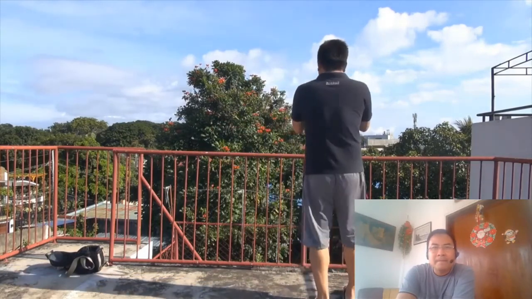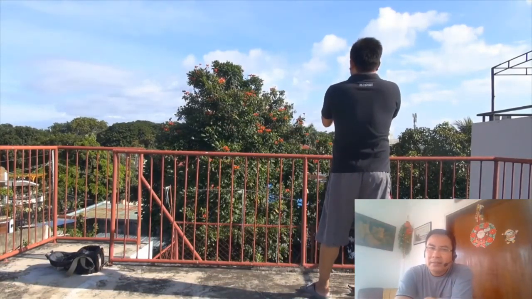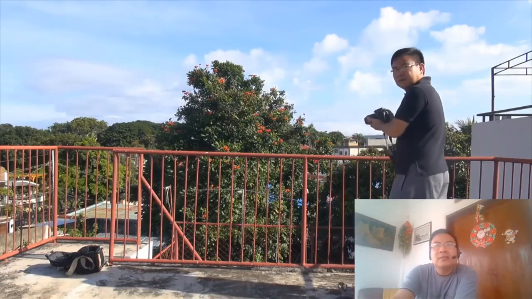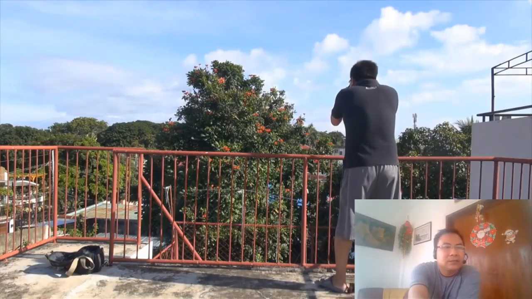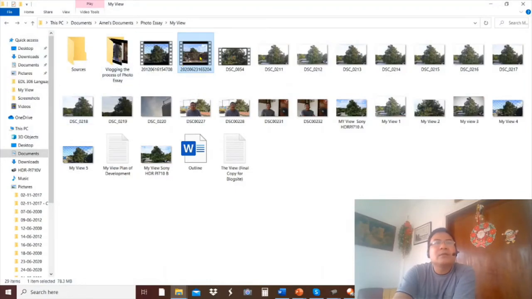So this one is a different time slot. I think this is 10 o'clock or 9. Different time frame. This angle is not appropriate. I can't really take the whole tree at this angle. Okay, so that's part of the process of blogging. So we will have to transfer it here.